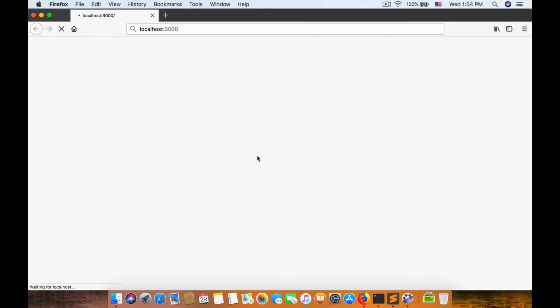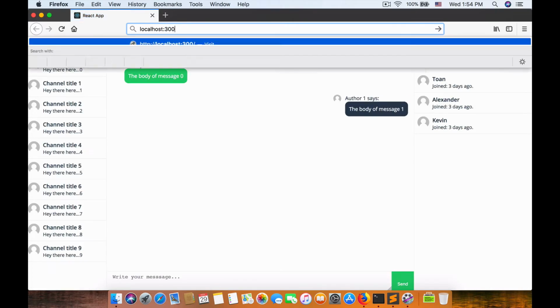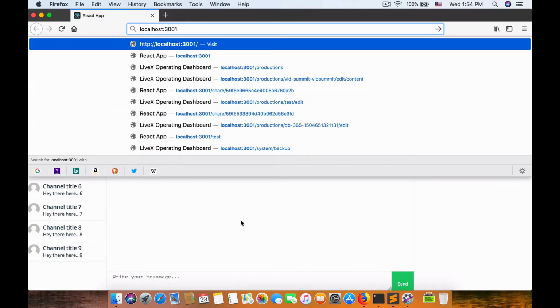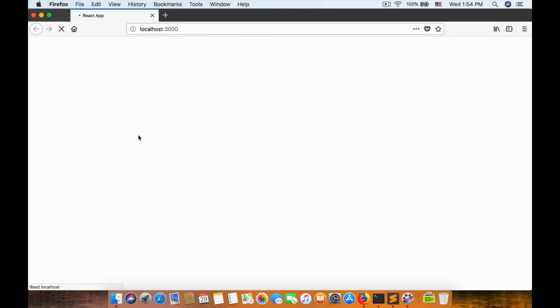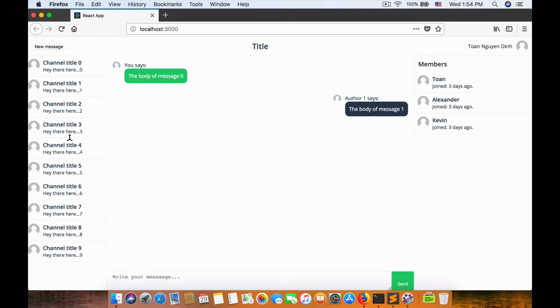By default, the React app will listen on port 3000. And if it finds any other application using this port, it will ask us to change the port, and it may be changed to port 3001, but by default it's using port 3000. Okay, so we got the app running.